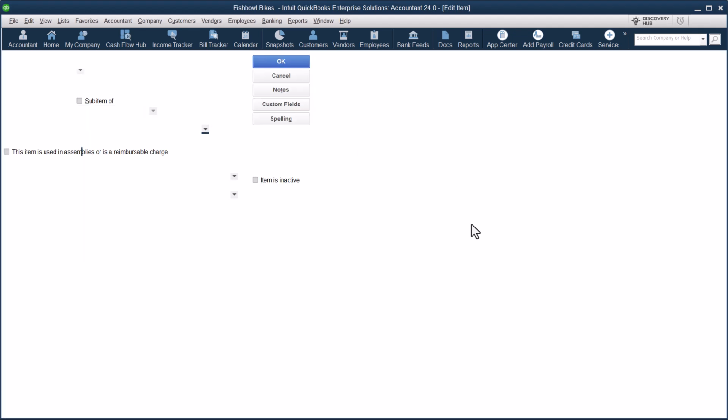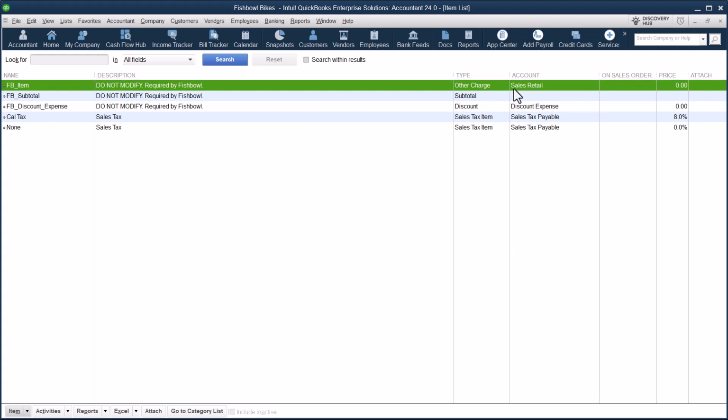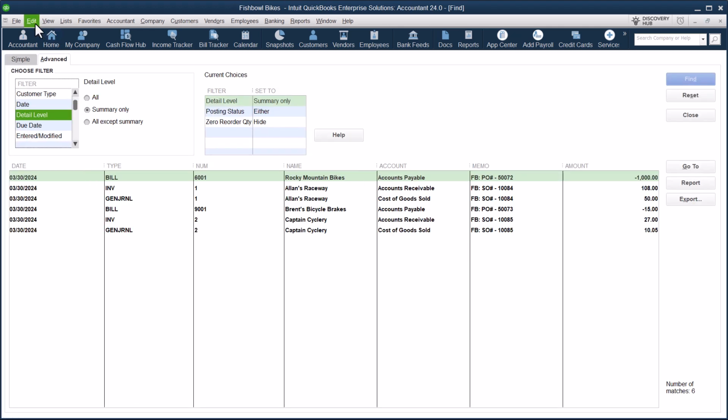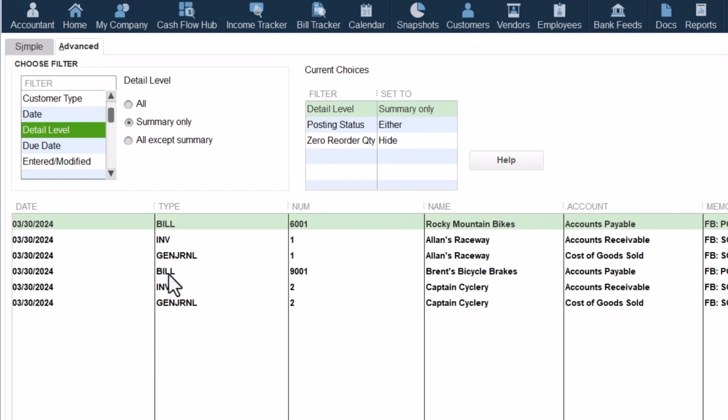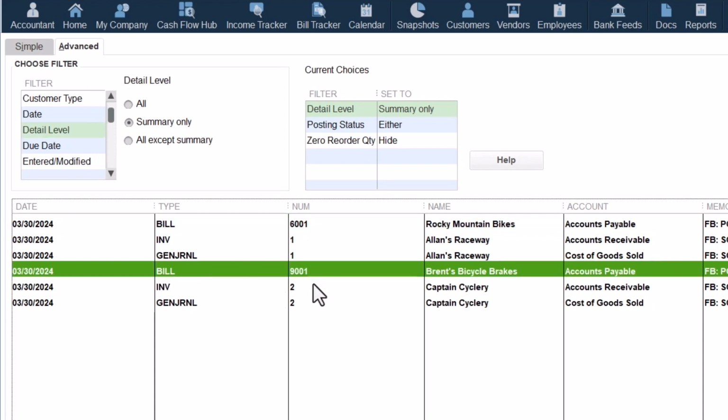So I changed it to sales retail 2, that R303, but this does not change. And this really doesn't even matter much because Fishbowl is going to ignore that and it's going to use whatever it has in Fishbowl. Let's go to our find and look at our recent transactions. So the bill that just came over, it's right here at the top. Actually, I take it back. It's right here. It was 9,001.